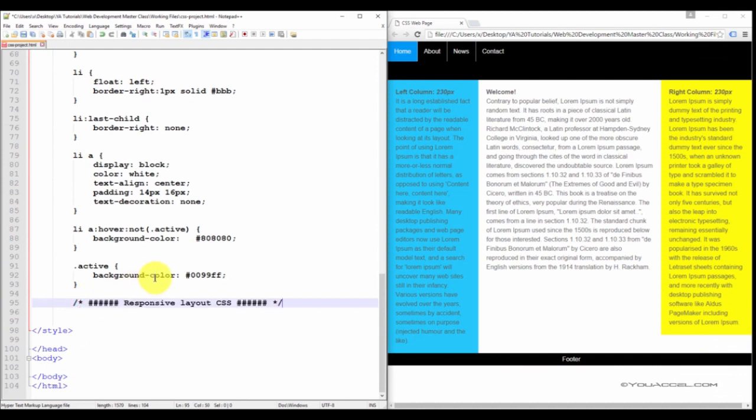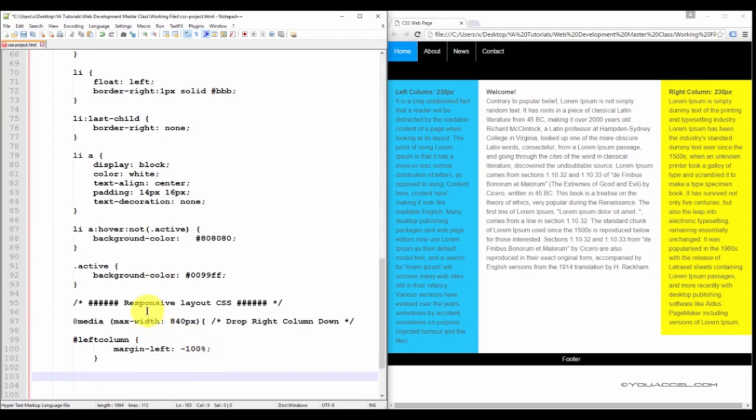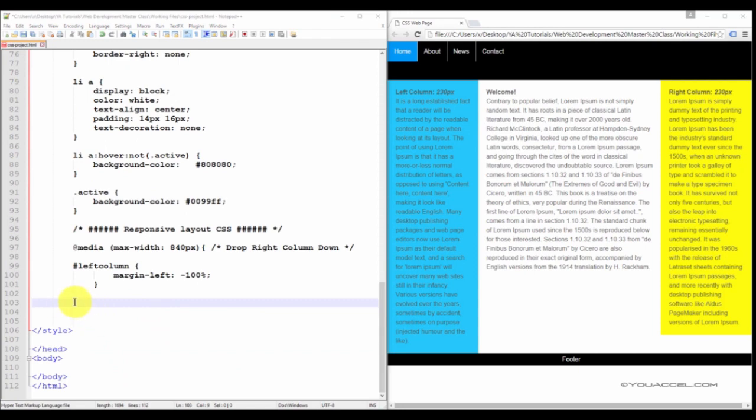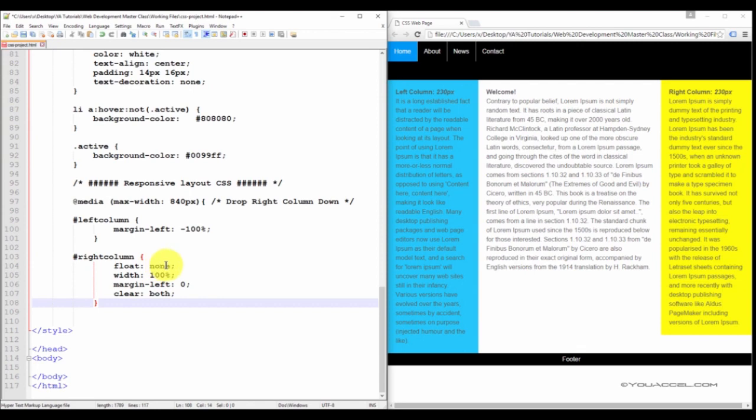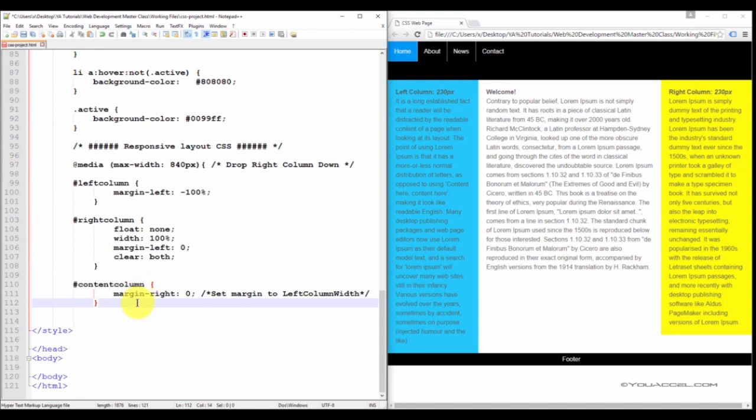So I'll start with a comment just to separate it from the navigation styles. We'll need to start with a media property and set the max width to 840 pixels. Now we'll create a rule for the left column and set the margin left definition to negative 100%. Now we'll create a rule for the right column, set float to none, width to 100%, margin left to 0, and clear to both. Create a rule for the content column, just set the margin right to 0. And then just close our open media style.